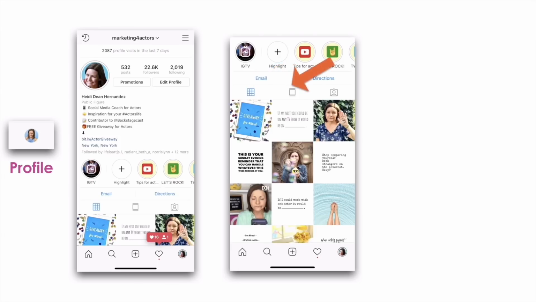If we go to this tab right here, we're going to see the feed view. Just like the feed we see of everybody else's posts, except this is just a feed of your posts. And lastly, here's where you'll find all your tagged posts. This is where you'll be able to see all the photos that you have been tagged in by other accounts.